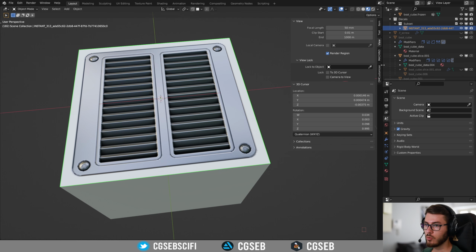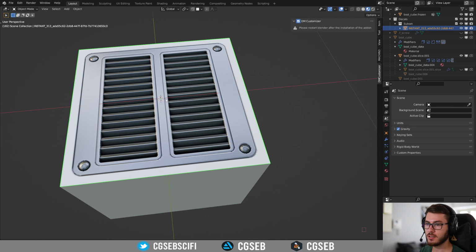So once you open the DM Customizer N panel for the first time, it will take time and Blender might freeze. And this is normal. It is because it is initializing some files and it needs some files to actually work. So it will initialize them and then restart the add-on. And now you can see we have a message that says, please restart Blender after the installation of the add-on. So we need to restart Blender.